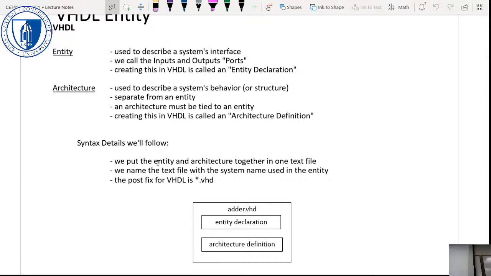And I've already talked to this, right? The entity is the interface description. The architecture is how the inputs relate to the outputs. The extension we use for VHDL files is .vhd. If you ever see a .v file, like in that VGA example that we compiled earlier, that is a Verilog file, and I'm not going to touch Verilog in this course. So VHD.